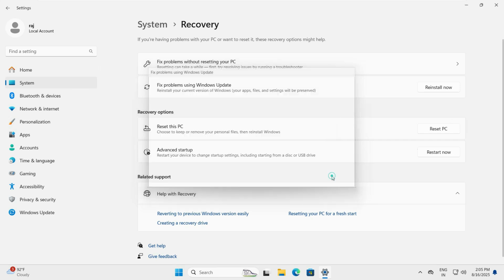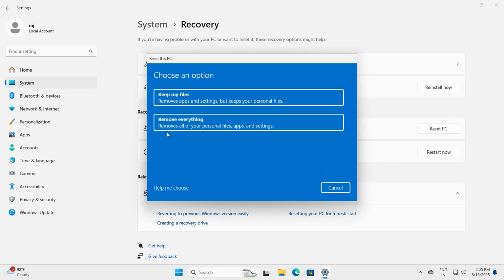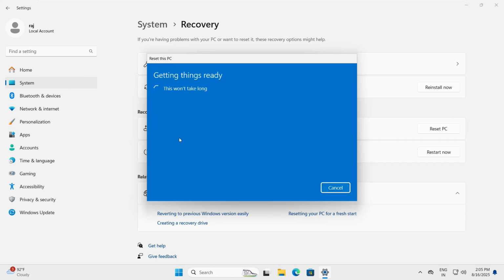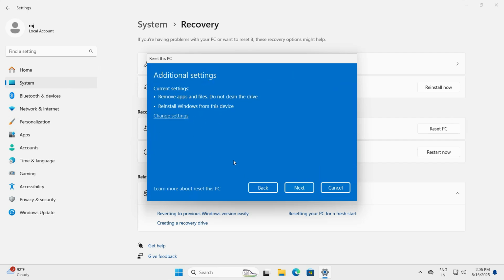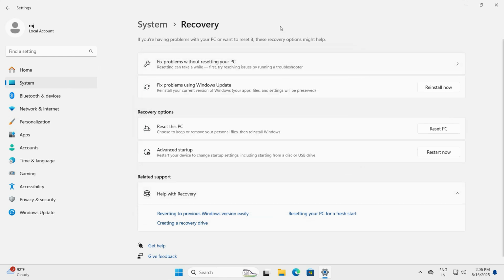Also, you can go to reset PC and remove, click here, remove everything. Your personal files and everything will be removed, and it will reinstall your operating system entirely, cleanly and newly. When you click here, I'll show you the click. I'll click on local install, and now you can see all the configurations. Click next and finish.